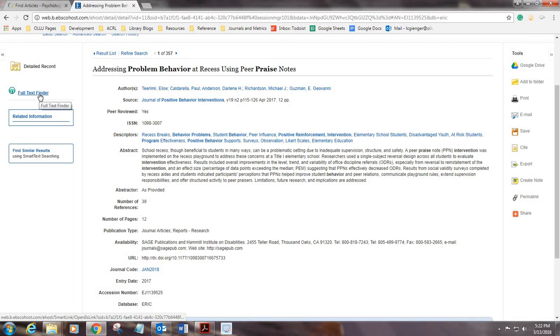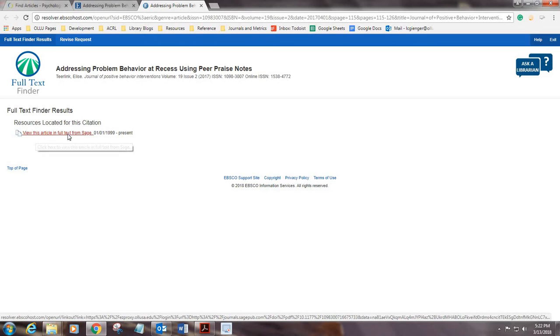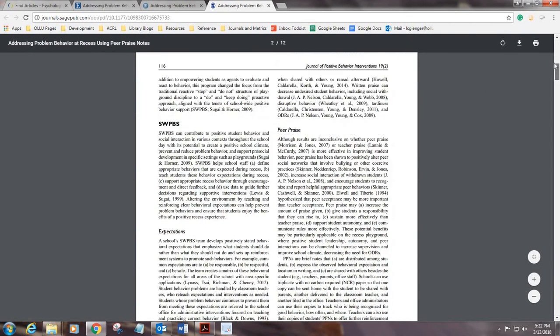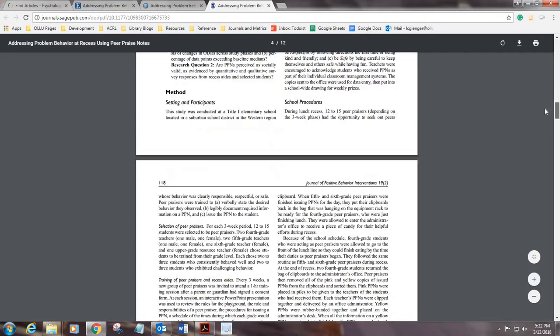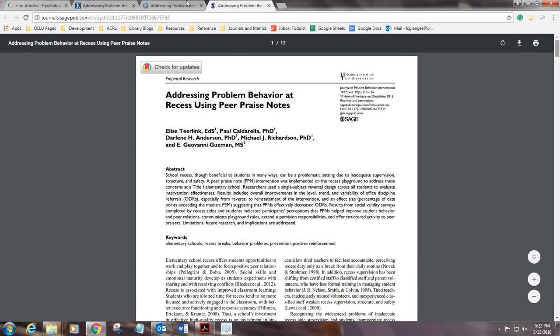I also have this little full text finder icon, so let's click that and see if I can get full text access to this article. Cool, it looks like I can view this article in full text from Sage. So I'm going to click there, and this is going to take me to the actual article. Here is the article, and I can read it here. I can download it or print it if I'd like to do that. Looks like it's about 12 pages.